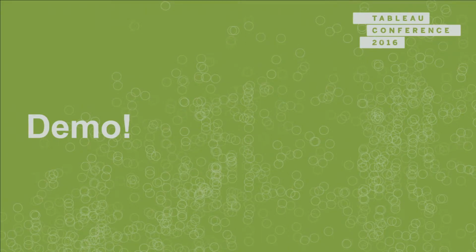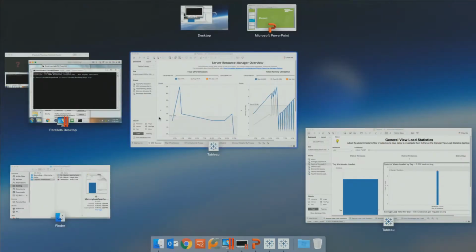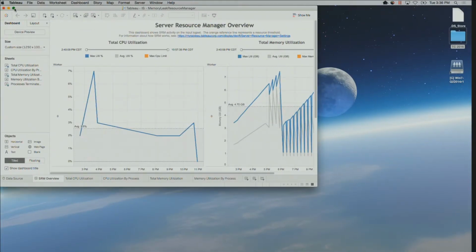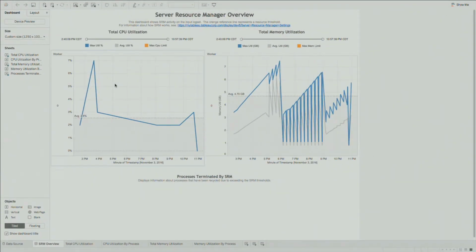So I actually have the data for both the resource monitor and the Apache workbook. So let's crack that open. So here, we can actually see the resource usage from Tableau Server. So over here, this is going to be our CPU usage, and that's going to be our memory utilization.